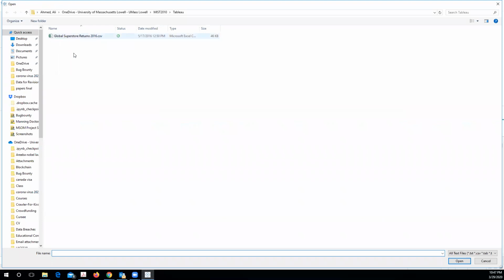I will place both of these files online. This file, Global Superstore Returns, looks like an Excel format, and Excel can read it, but it is actually written in a text format, which is CSV format. It's a comma separated file, where each value is separated by a comma instead of an Excel cell. It takes much less space, and it's mostly written by online databases.